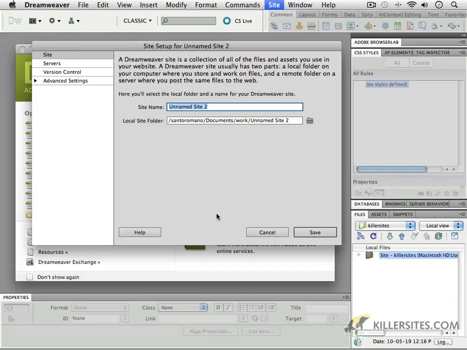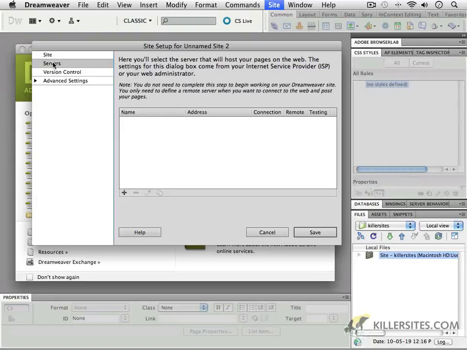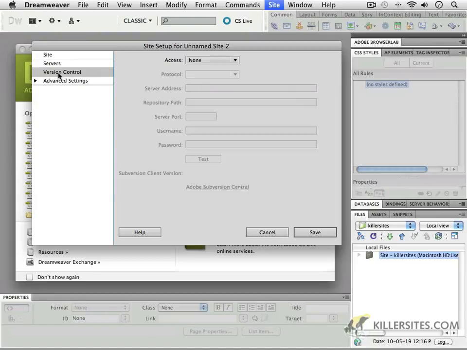And that is something that is always going to be advantageous for anybody working with this, especially for anybody who's coming to Dreamweaver for the first time. So what you can see here is there's the site information, there's server information, version control is another aspect that we'll look into later. And there are also advanced settings.